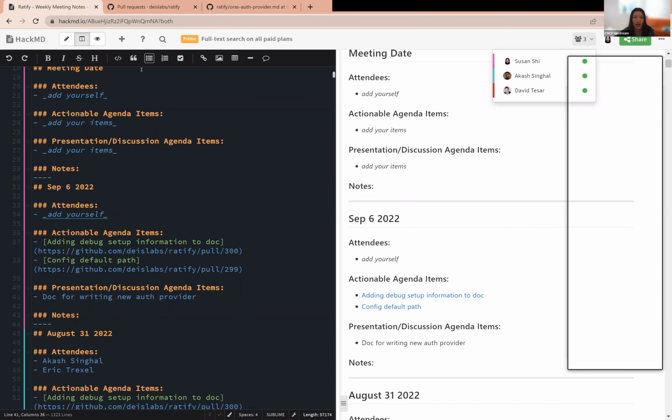Okay, and going through our agenda, just going through the two open PRs.